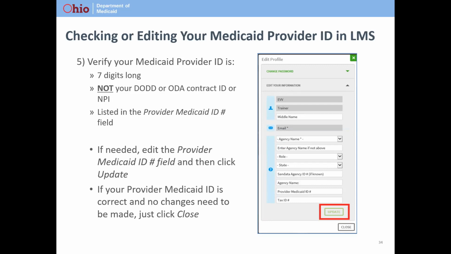So the key here is to verify your Medicaid Provider ID and verify that it is 7 digits long, because an ID that is either shorter or longer than 7 digits is not an ODM Medicaid Provider ID, because they are always 7 digits long.